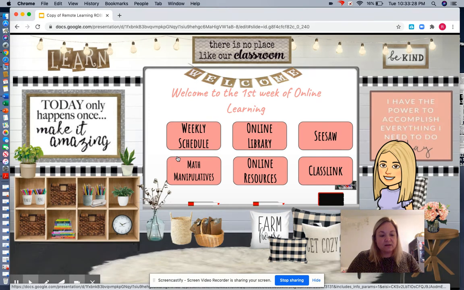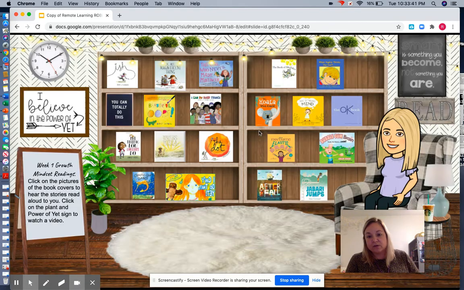So we talked about our weekly schedules. They will be individualized and they'll go out on Fridays. You can look over them. We talked about that. You've got your math manipulatives. Let's go over the online library real quick. So you go to this room and you may not have a bunch of library books at your house. So you don't have to search all over the web for books.